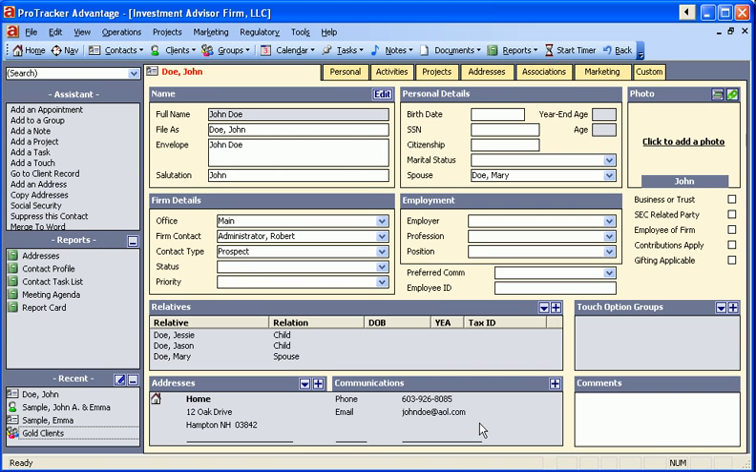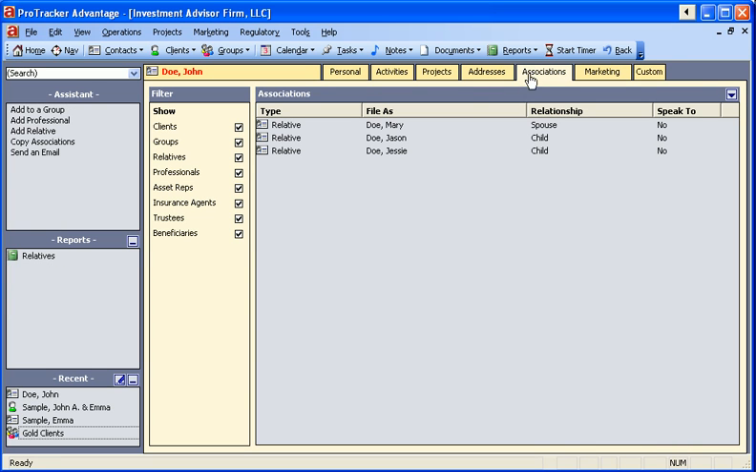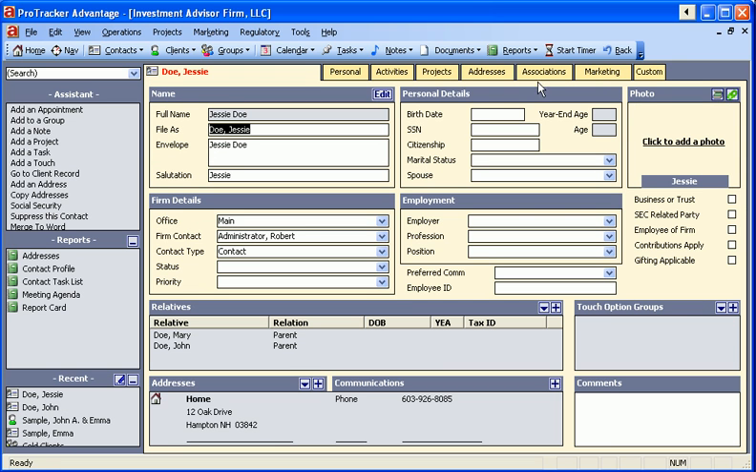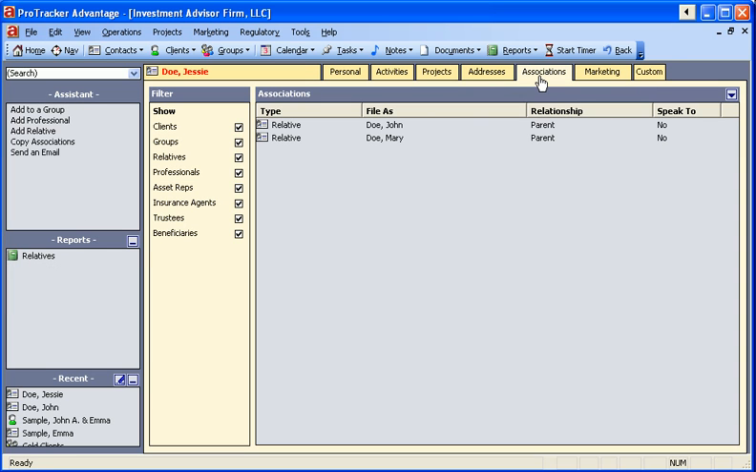we will be taken to the contact profile for the first contact entered, John Doe. From the contact profile, if we click on the Associations tab, we will notice that the effort of entering these three relatives and linking them to John has already been done for us. If we right-click on one of these relatives and go to their profile and click on their Associations tab, we see that the reciprocal arrangement has already been entered. John and Mary are Jessie's parents.